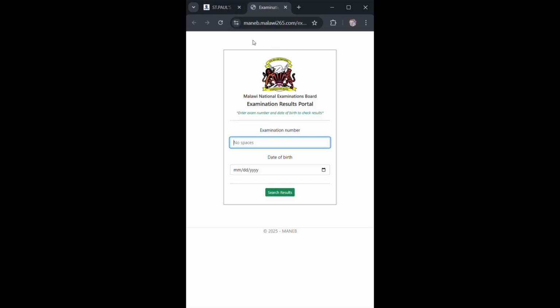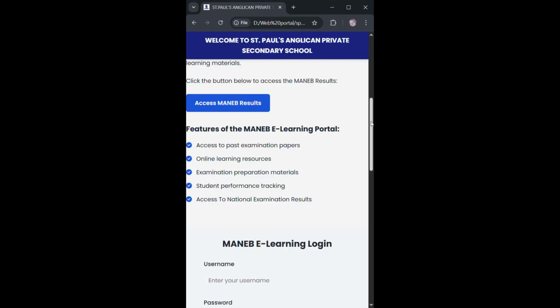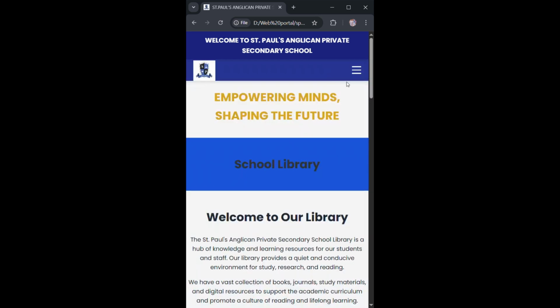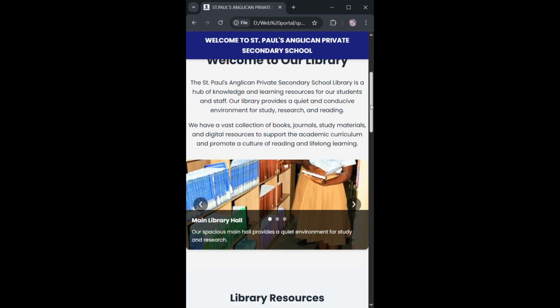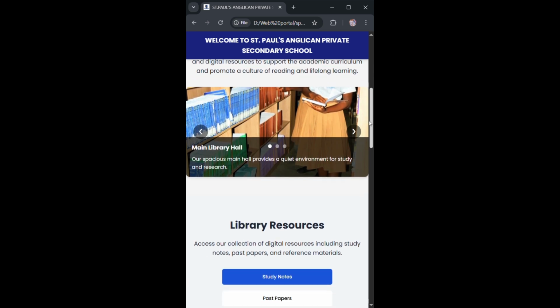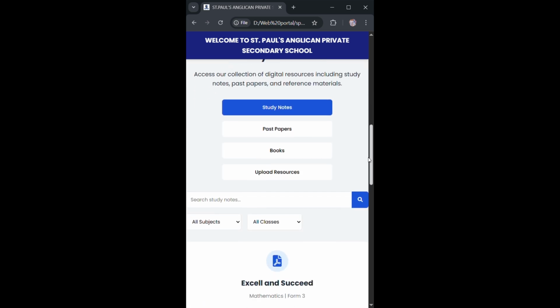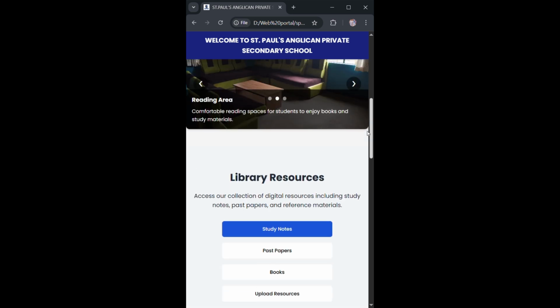It's going to directly take you to the login portal of MANEP, whereby you are required to insert your examination number as well as date of birth. Down here, there are still some links. We have the library. When you go to the library, you're going to see and appreciate the very remarkable and fully stocked library, as well as online resources. We have some papers there so that students can get access to them, as well as grammar.